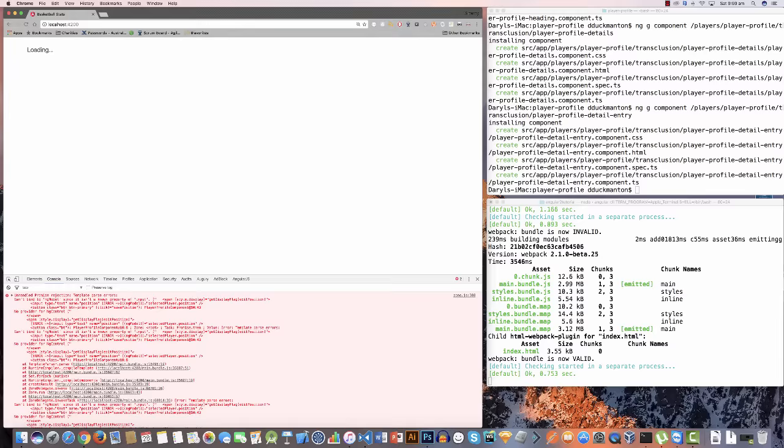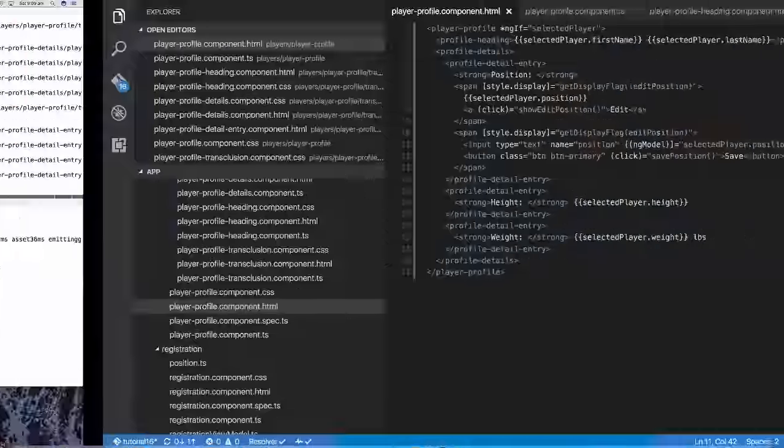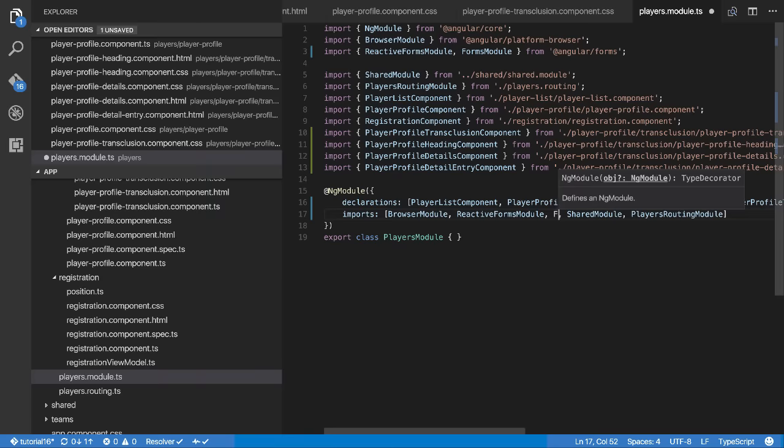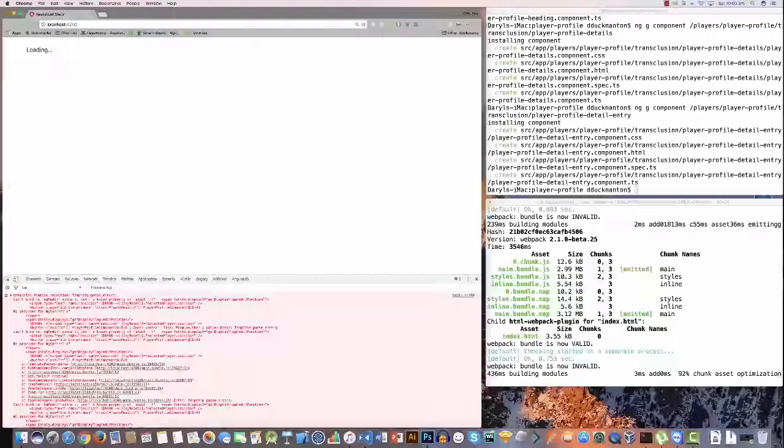Oh, wait a minute. I believe potentially. Let's go to the players module for a sec. At this point, I'm only using the reactive forms module. I actually need the forms module for this, because if I don't pass in the forms module, I don't get access to ngModel for this. So now I come in here, I'll just go FormsModule, and this should be okay. So let's just check that out.